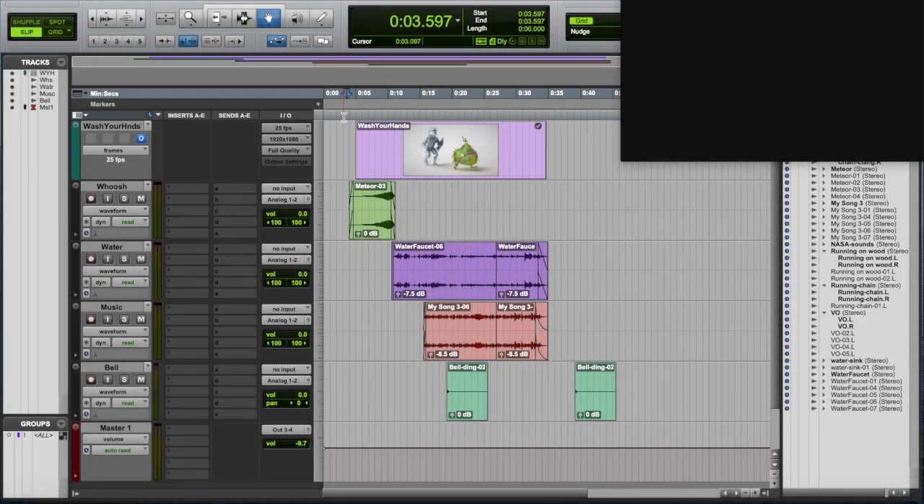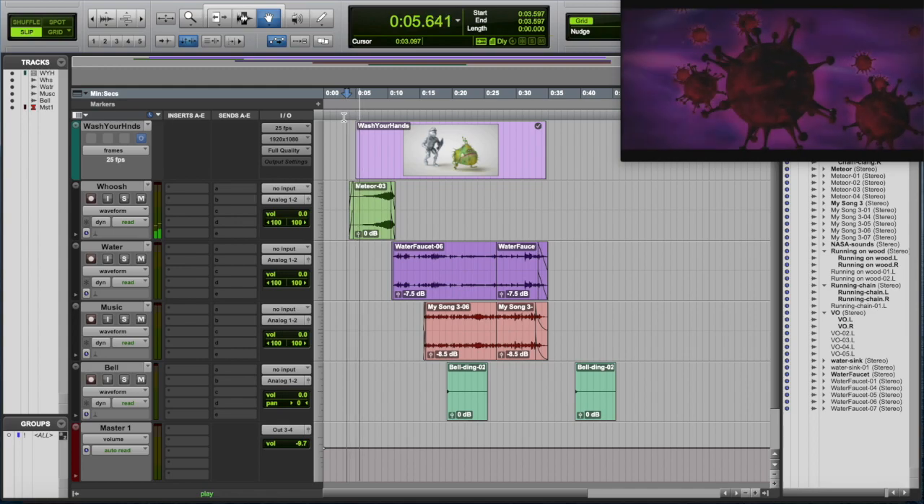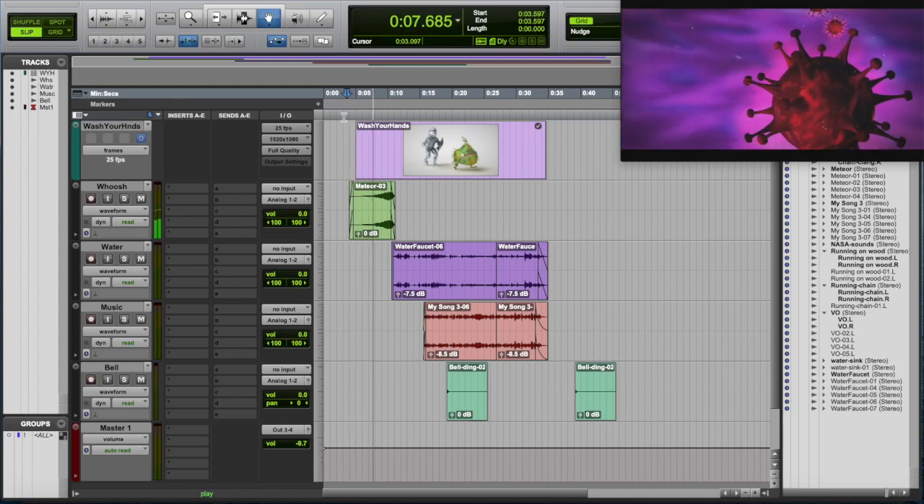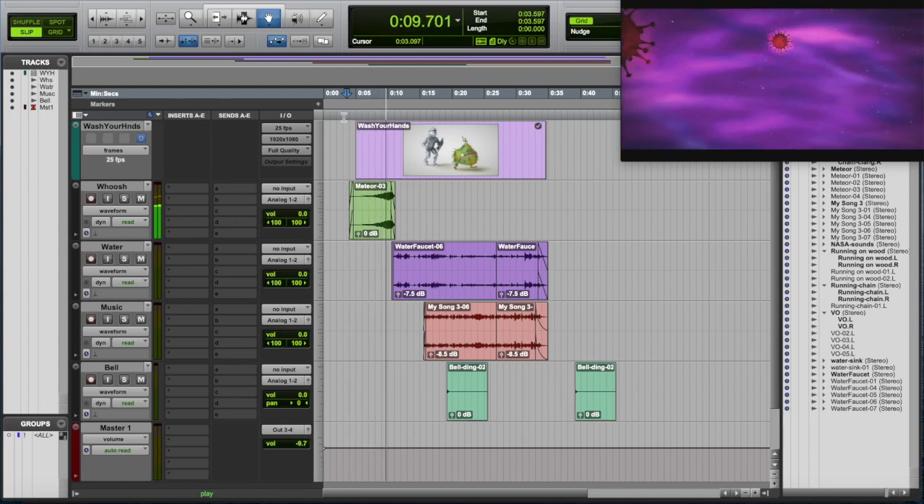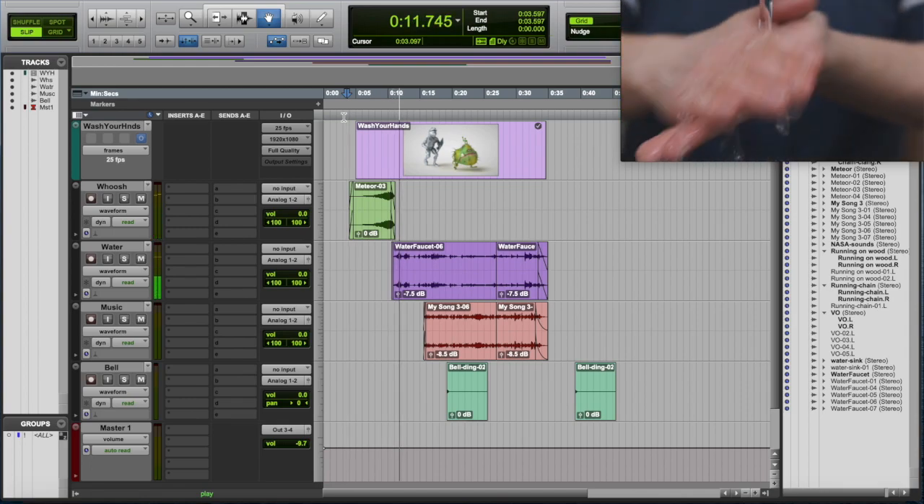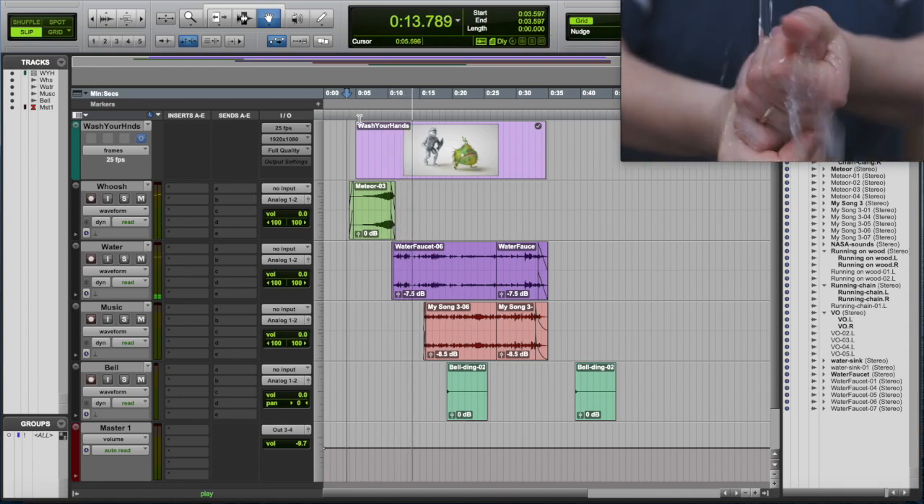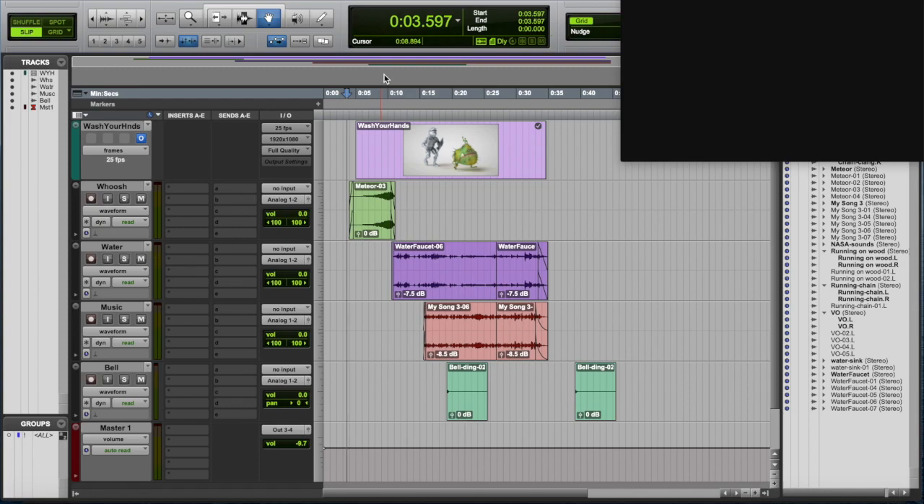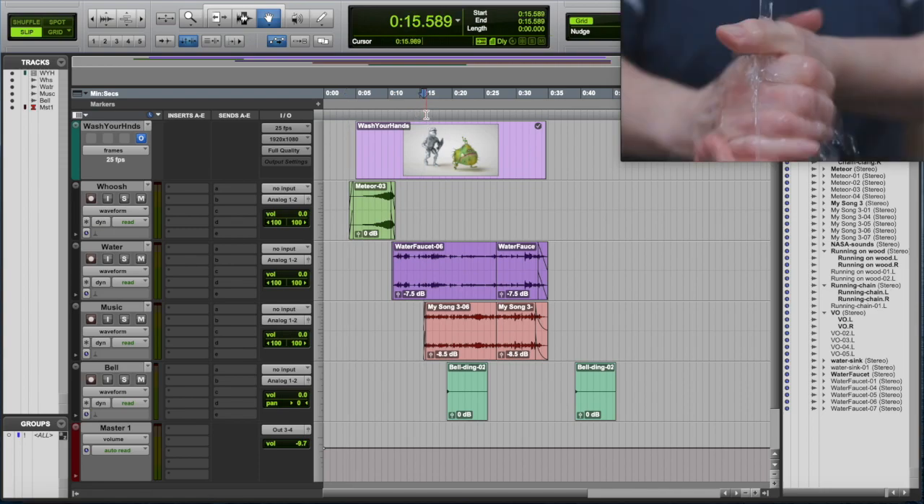So this is where we left off with project 3 last time. And now I want to add some more components. So the first thing I did was add this little bell component.